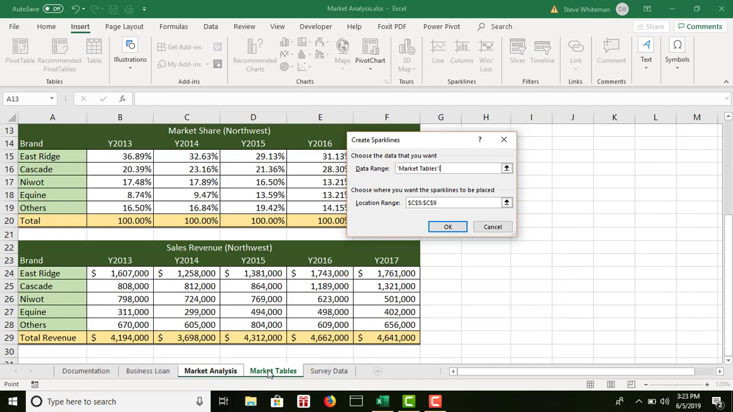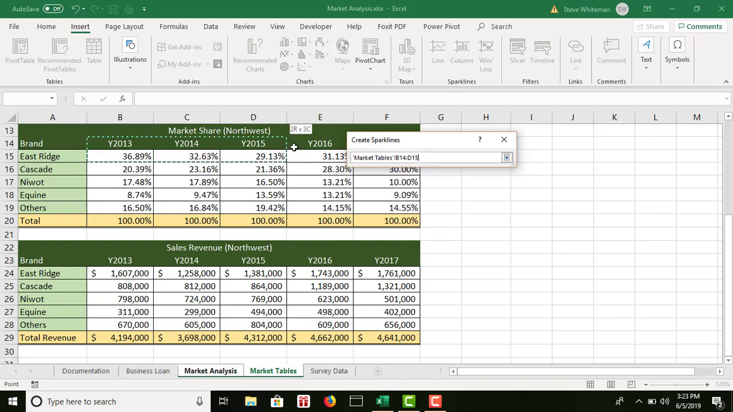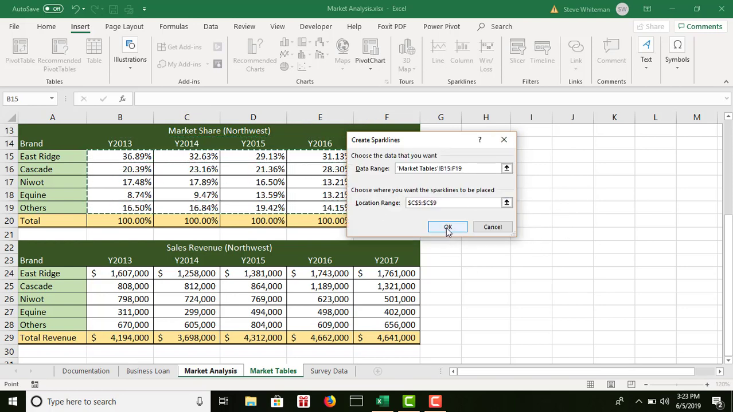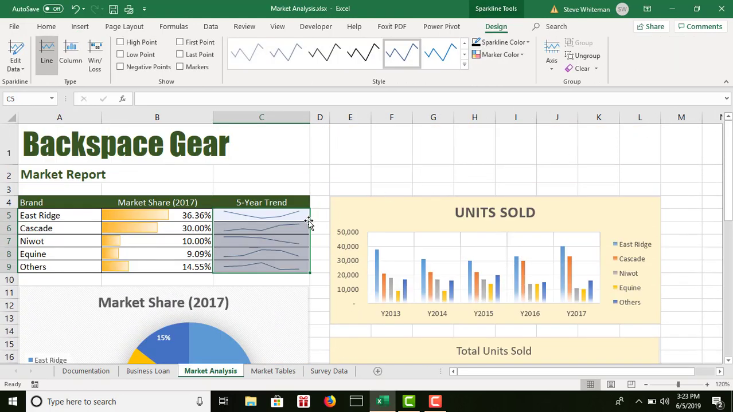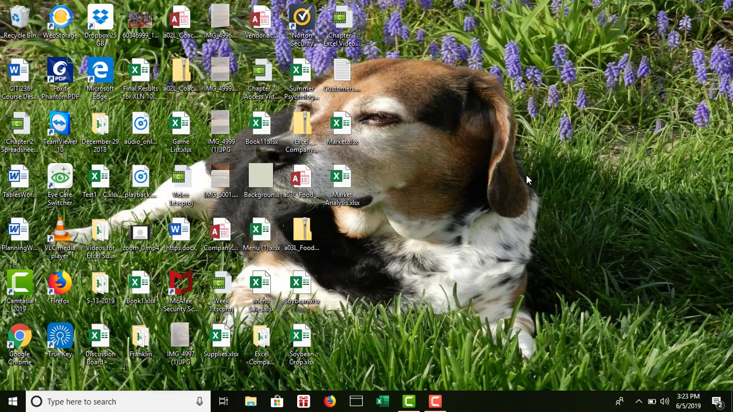Market tables, and I want to select the range B15 to F19. There we go. Click OK, and we have sparklines to reflect the 5-year trend for those particular brands. Perfect. Step 20, save and close it. So I'm going to save all my hard work. I'm then going to close it, and that will wrap up this video.